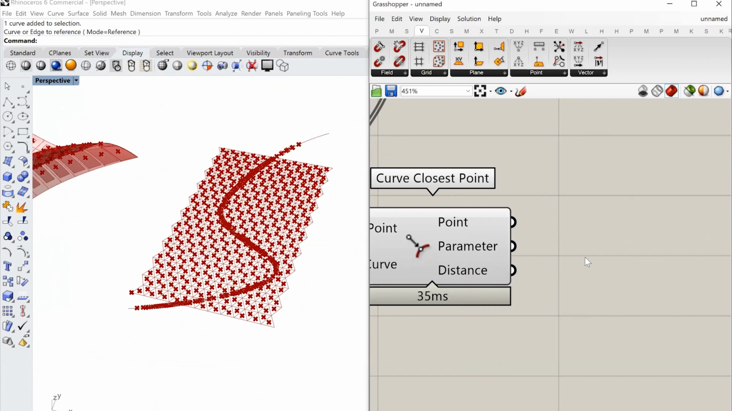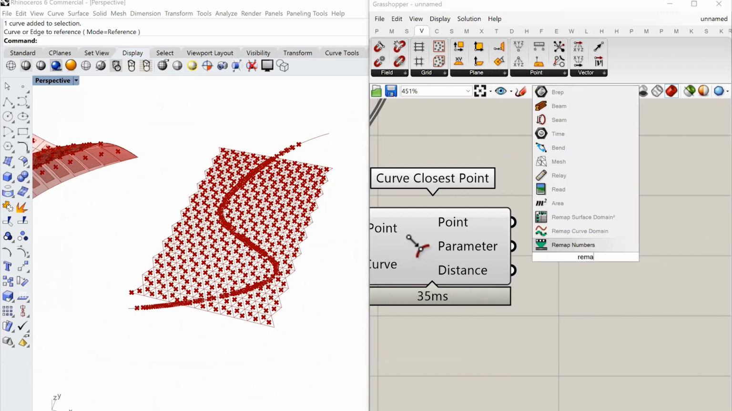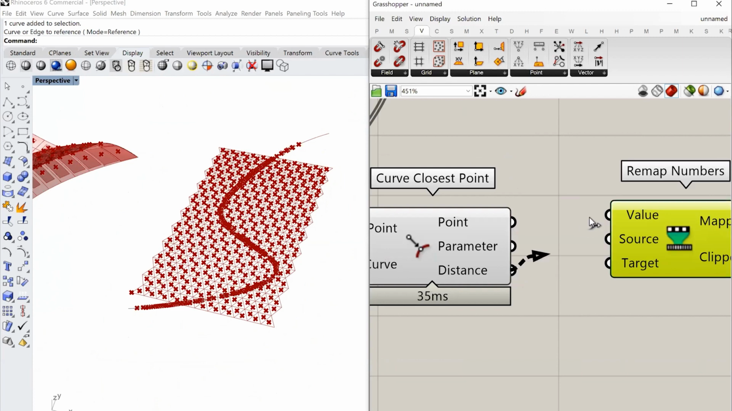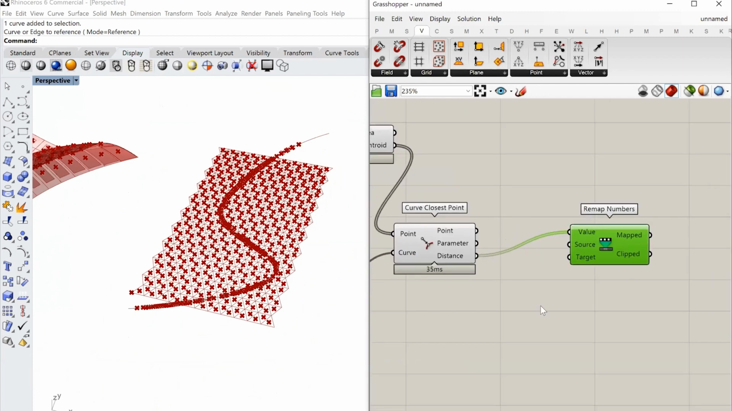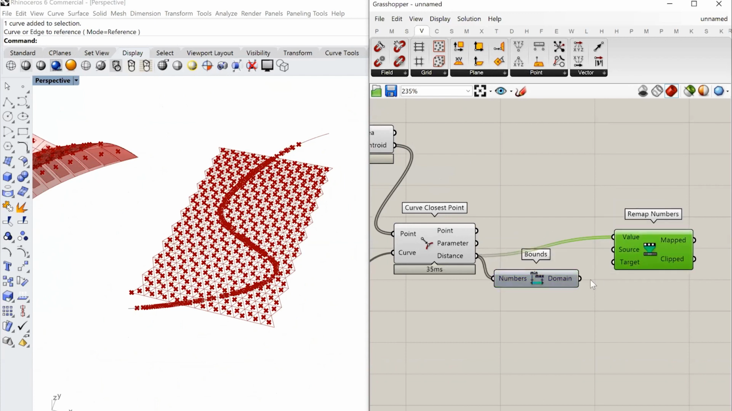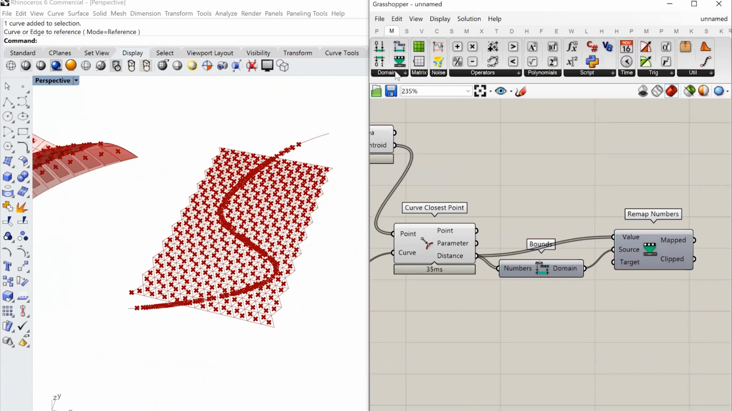And in this case, I can remap these distance. These are my values. I'm going to get bounds, use that as my source domain. And my target would be, again, I would go 0 to 1.